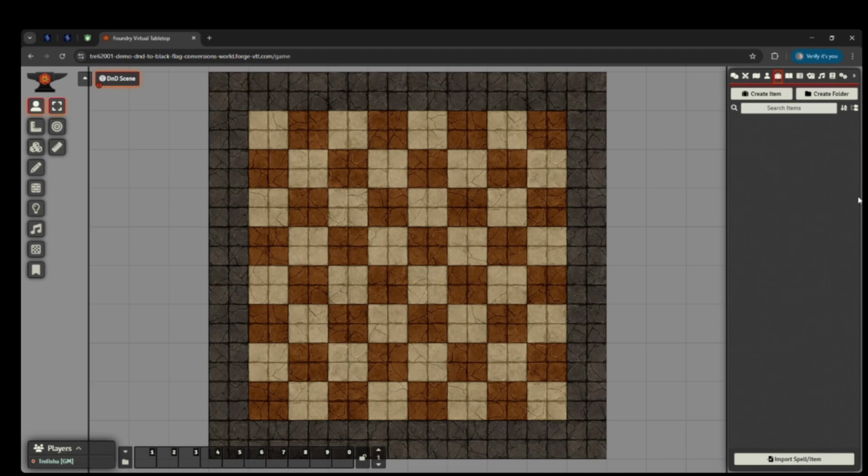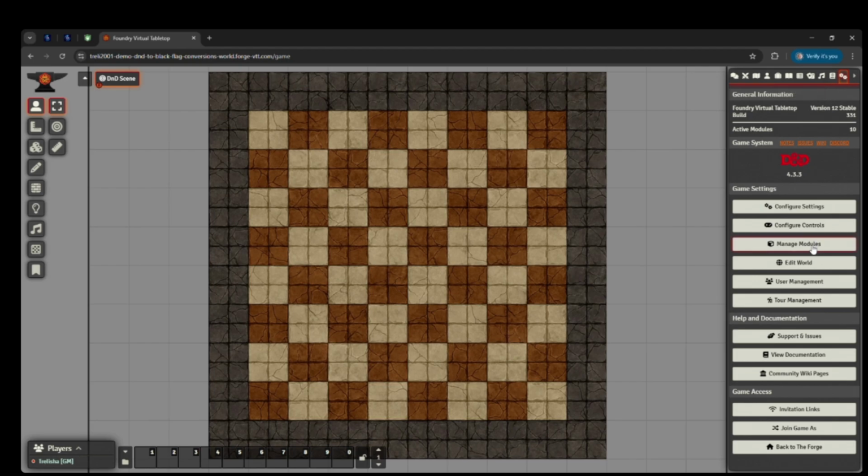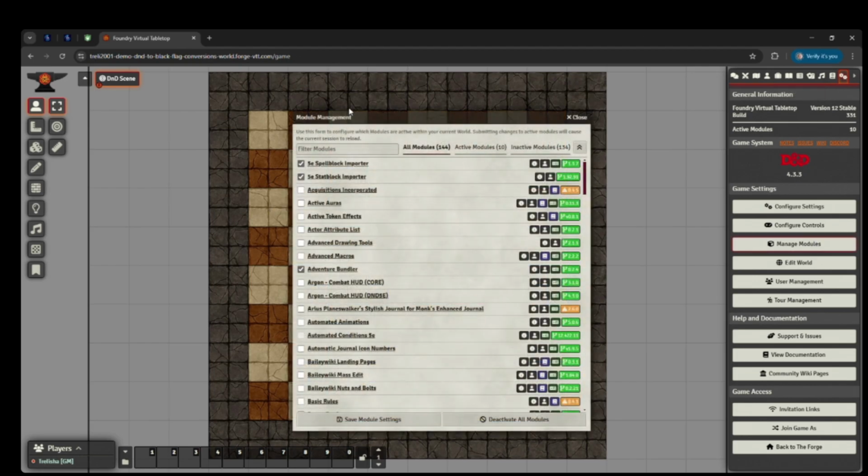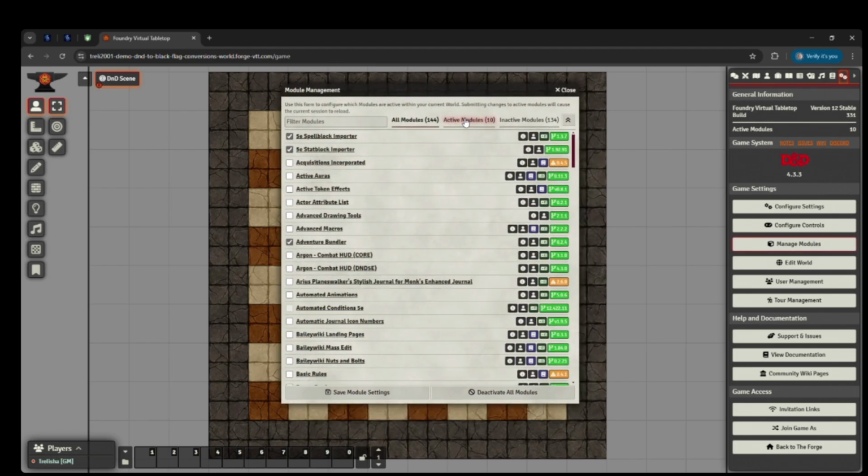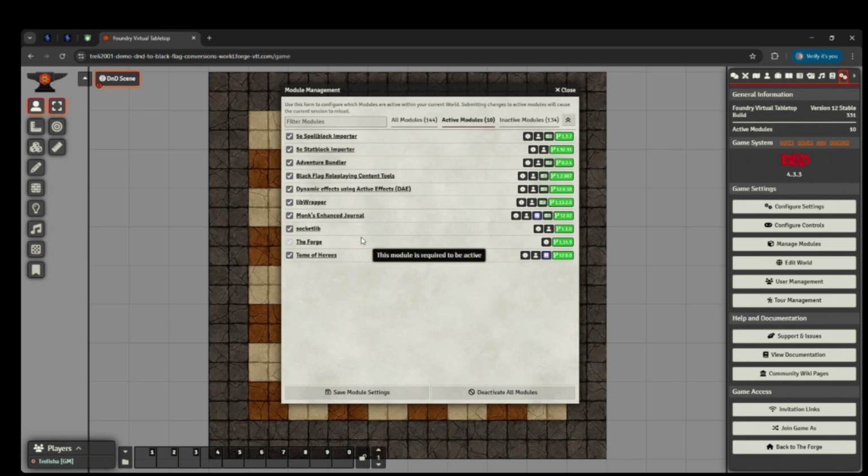All right. So the process of converting files is actually not difficult at all. There are a few things that you need to start out with. So we're going to look at our modules first, and this is, of course, Foundry. You want both your D&D 5e system and your Black Flag system to be updated to their most recent patch level.